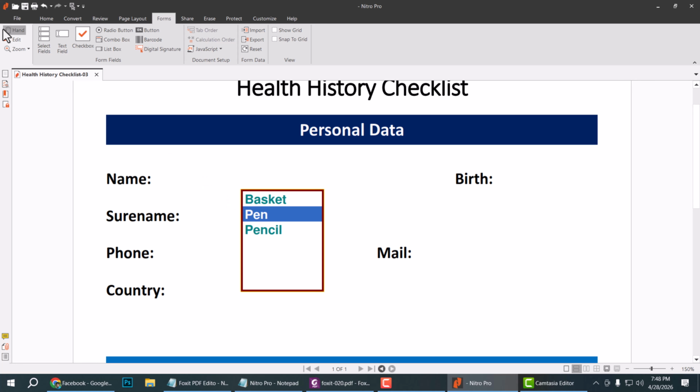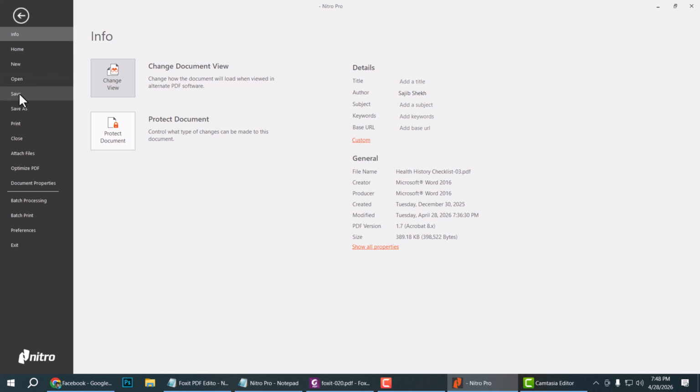And finally, save this file. Use the Save or Save As option to save the fillable PDF form.